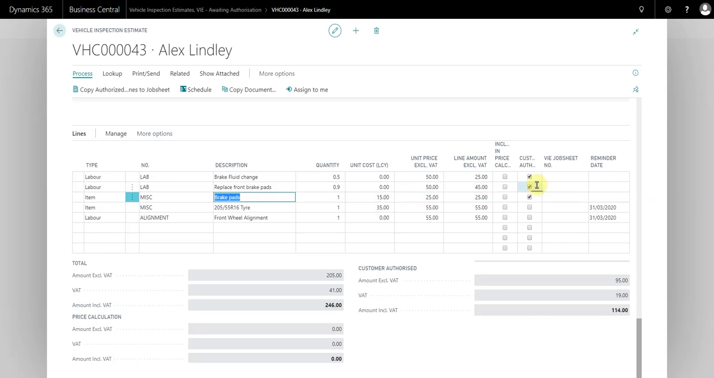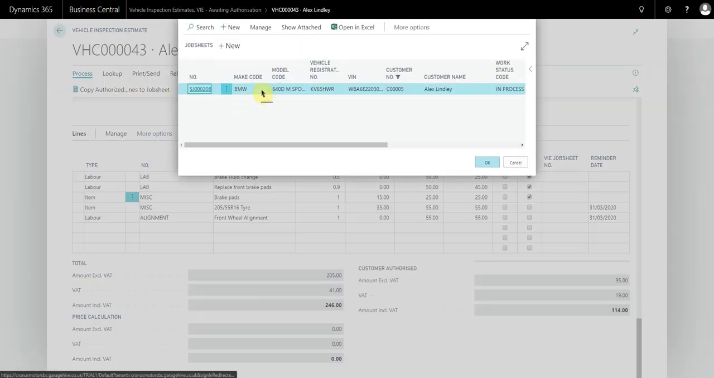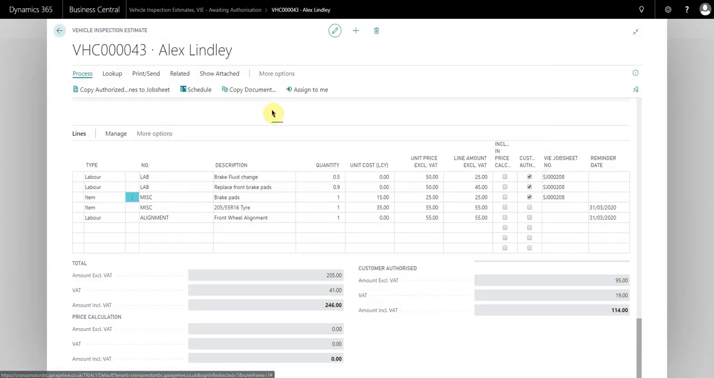So to do that, once these 3 lines are ticked here, I go to Process, Copy Authorized Lines to Job Sheet. And it's going to find any job sheets that have the vehicle details on. And in this case, it's the job that the technician is still working on. They've just completed the inspection. So if I select this job, it's just copied these 3 lines to this job sheet.